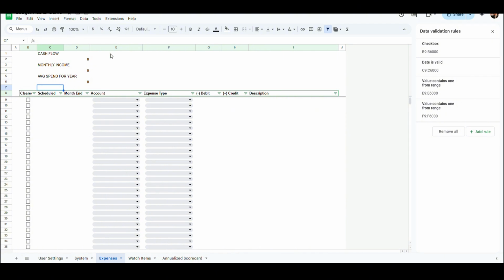Expense tracking section. Merge E1 through H1 and type account expenses. Change the font color to light green. In cell I1, type account nickname. Merge cells I5 through I6 and type any account notes you want there. In E3, type monthly needs. E4, type the following formula.